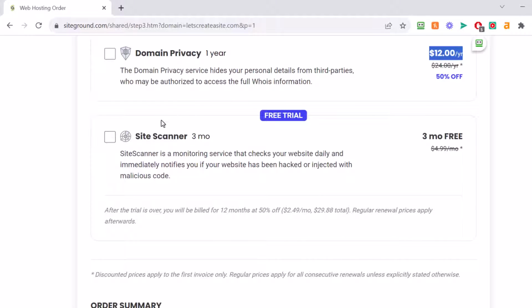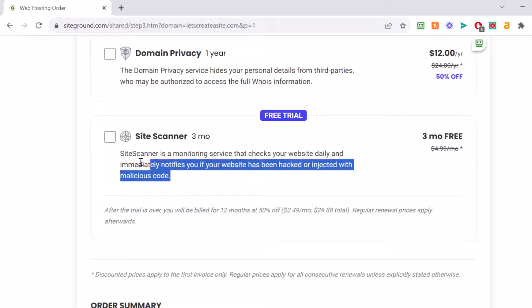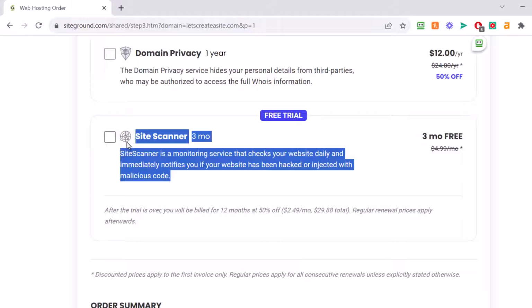Next, we have the site scanner. So this is an additional service provided by SiteGround, and basically it scans your website and checks if it was hacked or if it was injected with malicious code. So this is another optional service, and again, one that I don't necessarily think you may need right now. In fact, there are plugins which you will see in our tutorials that we install to ensure that our website stays safe and also backed up.